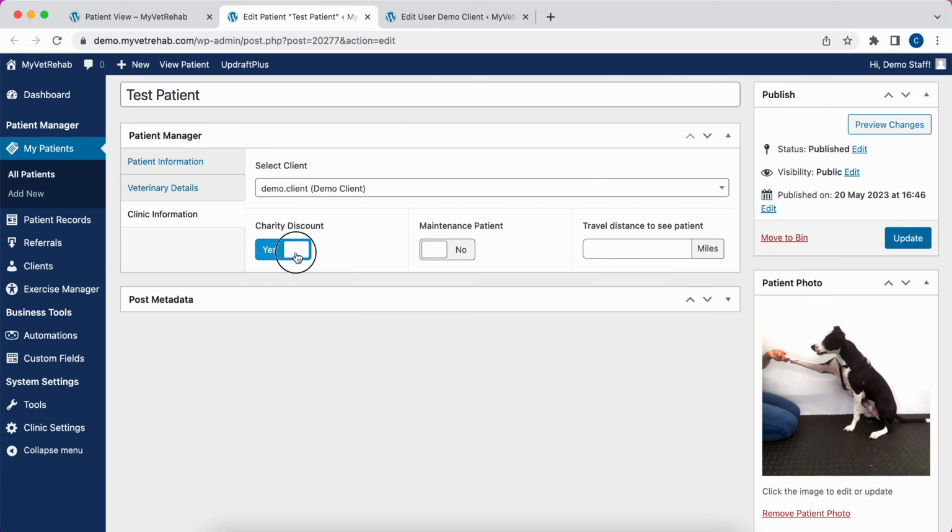You can choose whether they have a charity discount applied, which takes off the percentage that was set in the clinic settings. You can choose whether a maintenance patient, which therefore eliminates the requirement for referral under the current RCVS guidance, although obviously for good practice we'd always recommend getting referral anyway. And then if you're travelling a certain amount of miles to see a patient, then you can enter that, and that will calculate the mileage as a charge on the invoice.